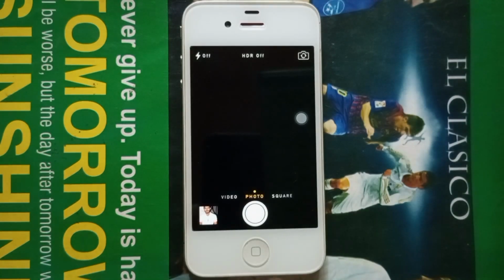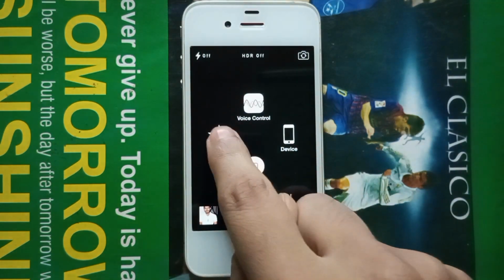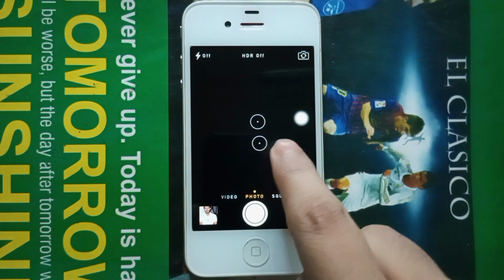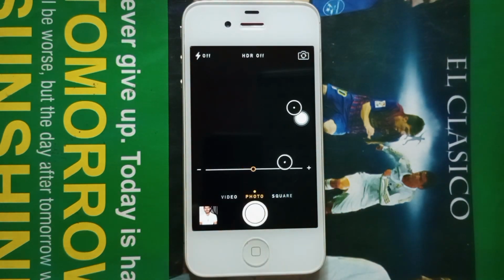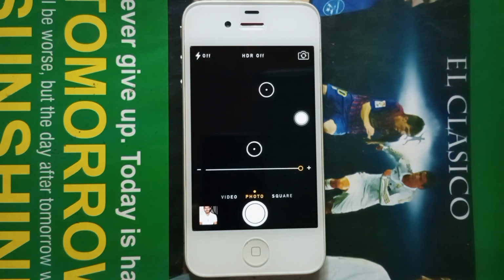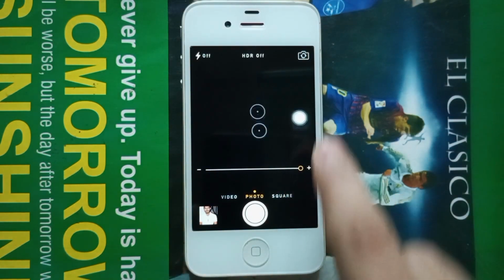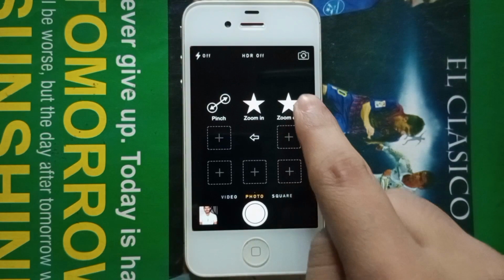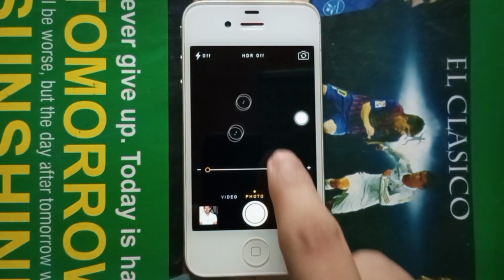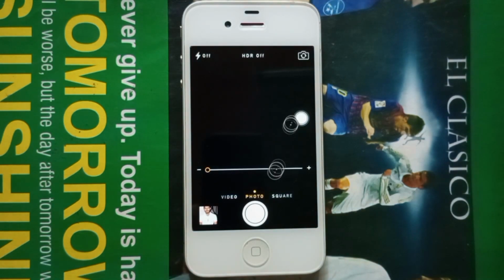For example, you can see here's a floating icon, favorites, and suppose zoom in. Now if you click here once, then it will zoom, and if you click here again, it will again zoom. And you can do zoom out also from this. You have to click it here once and it's done.